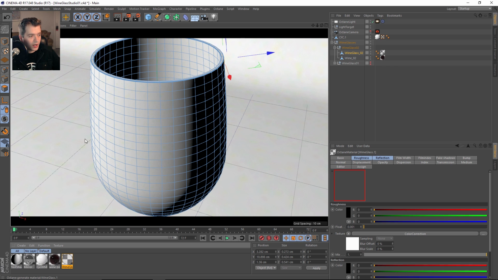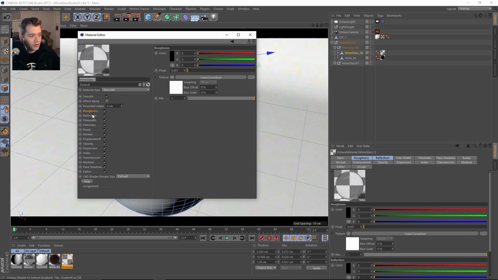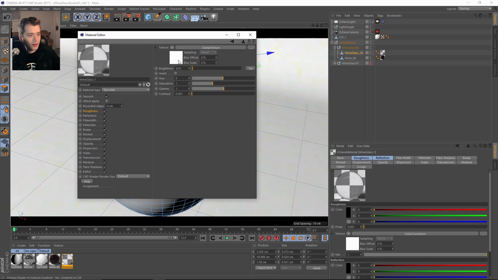But if we look at the wine glass, I have a little bit of roughness that I've kind of clamped down from this texture and then brought the brightness down just so I could get a little bit of variation on the surface. I think that helps a lot.